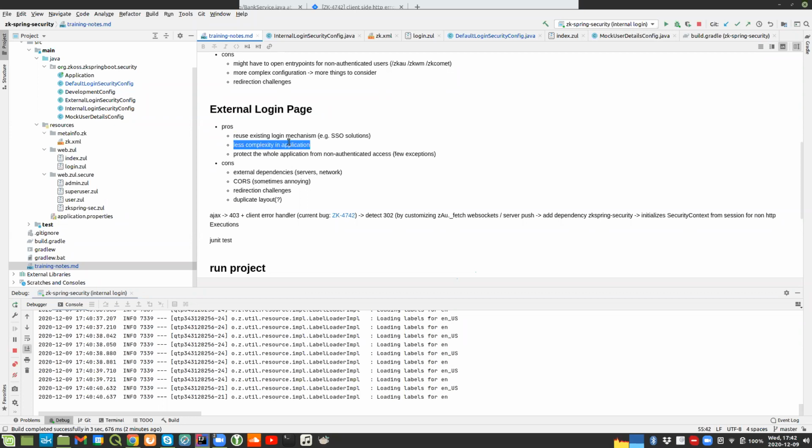You have slightly less complexity in your application. You can protect the whole application. You don't need to put too many exceptions. You just protect everything. Only very few exceptions, as mentioned.